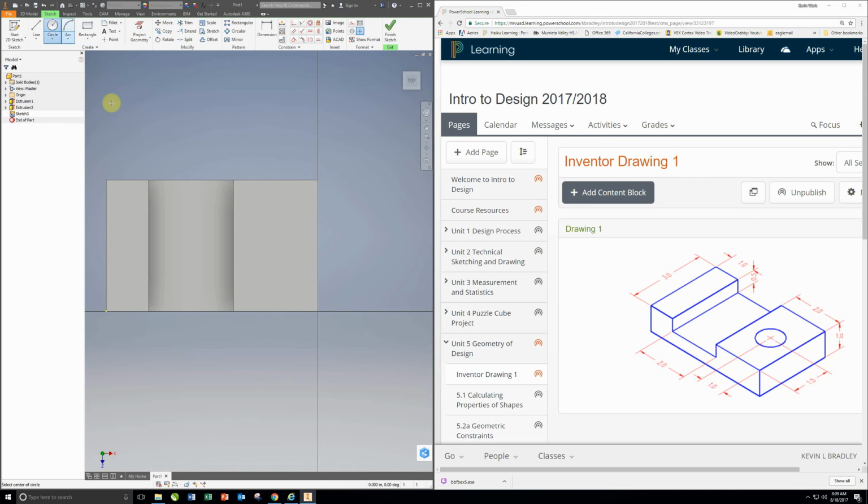I'm going to click on Circle. I'm going to just draw a circle in a random area over here. And again, this circle needs two things. It needs a size, so it needs a diameter, and it needs a location. Where is it? How far is it from this line? How far is it from this line? Once you have those two things, this circle should turn purple.